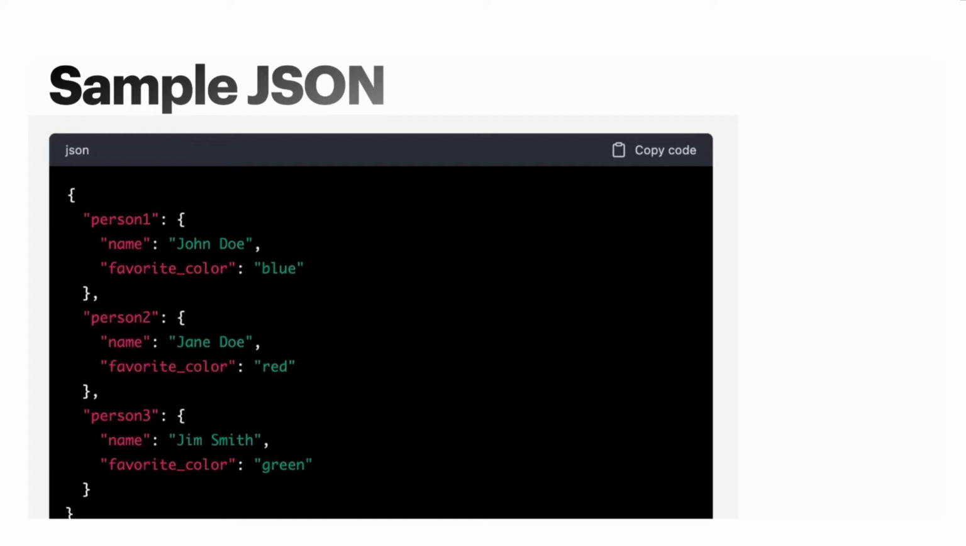In this example, each person is represented by a key, person 1, person 2, person 3, and their information is stored as a set of key-value pairs within curly braces. The keys represent the type of information, name, favorite color, and the values represent the actual data, John Doe, blue. With this information stored in JSON format, you could easily access and use it in different systems or applications. For example, you could use the information to display a list of people and their favorite colors on a website. Hope you have understood what an array is and how the data is exchanged between two software in JSON format.